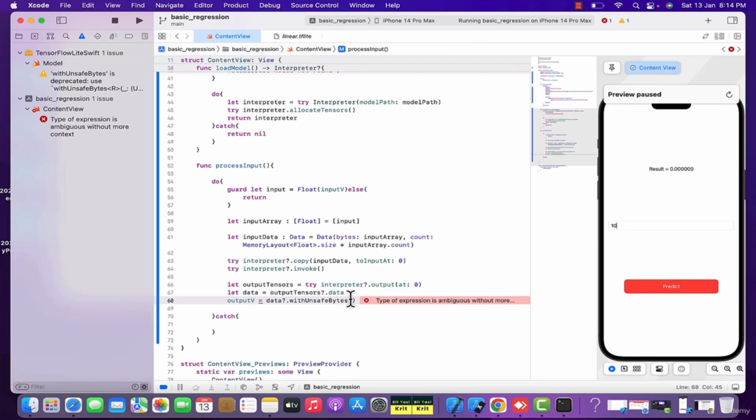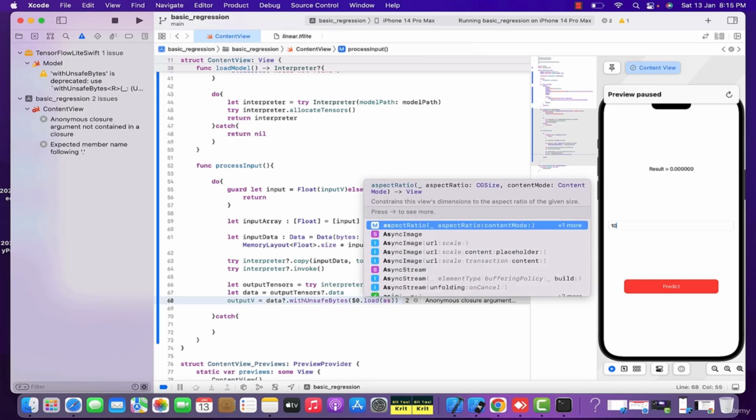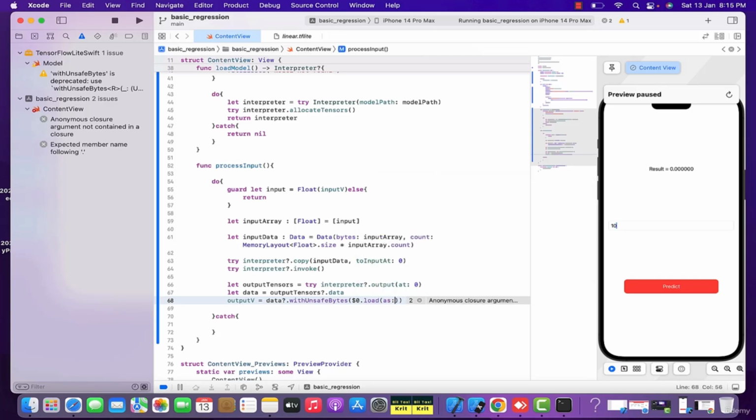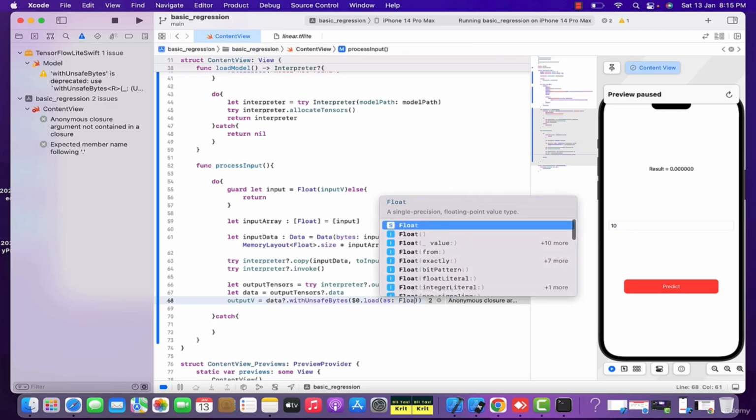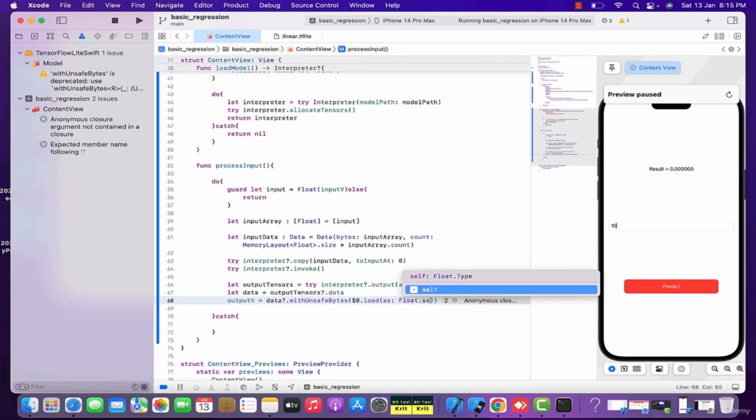And inside this method we are going to use a closure argument. The closure argument is used to reference or access the bytes of this data object, and then we are going to call its load function. And inside it we are going to specify that we want to get these bytes as float. So we will specify float dot self. With the help of this line, we are actually accessing the bytes of this data object, and we are specifying that we want to get these bytes as float.